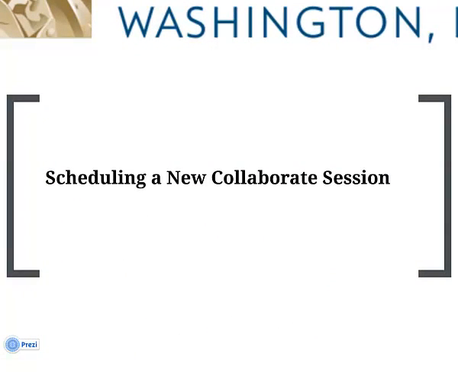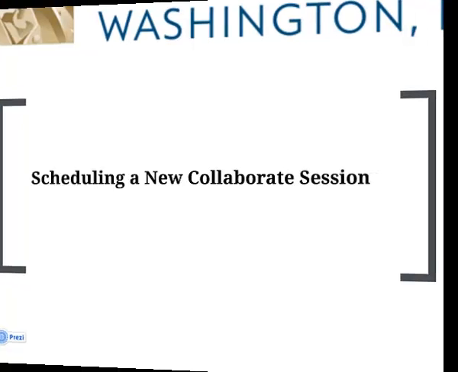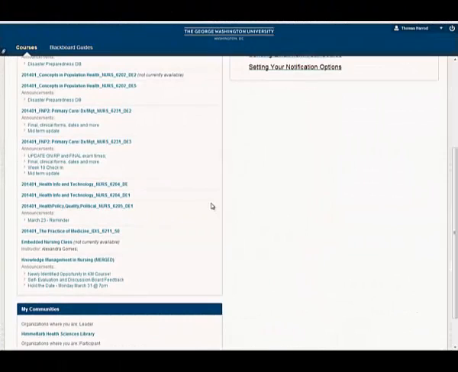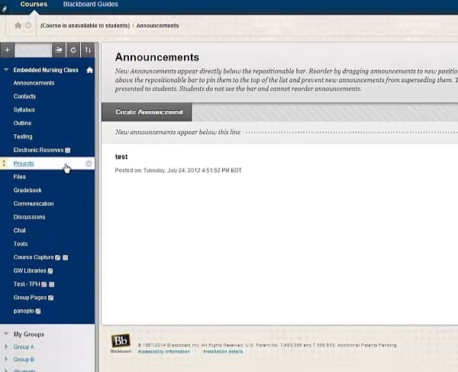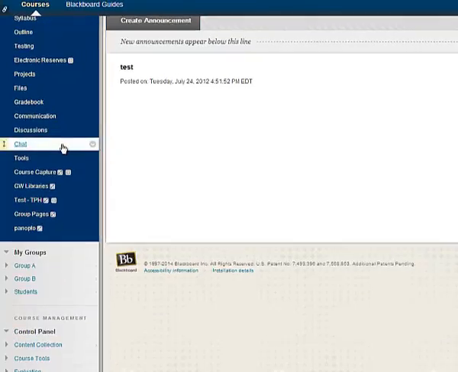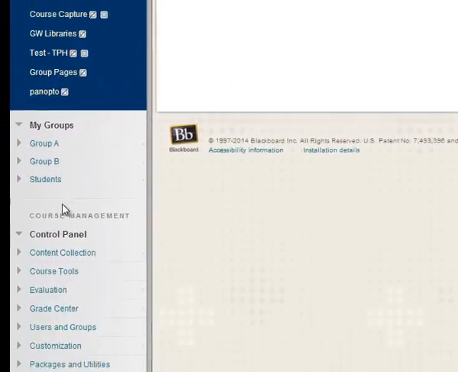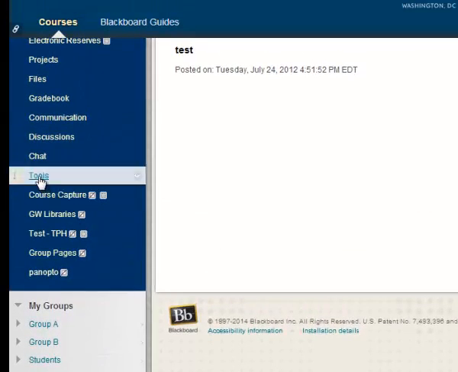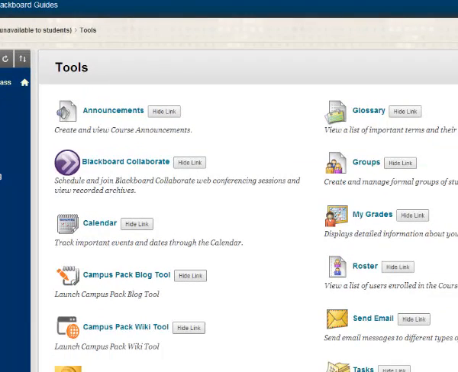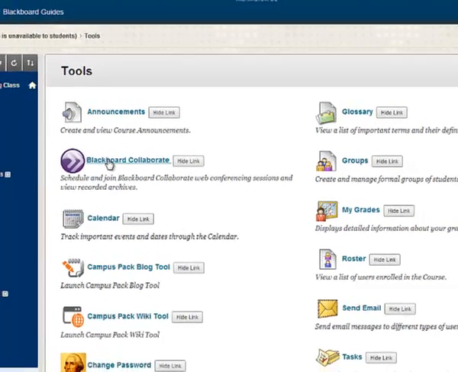First, let's go out to Blackboard and I'll show you how to schedule a new Collaborate session. As you can see, I've logged into Blackboard and I'm going to select one of my classes. Now within the class, I can find the Collaborate software either under this Tools link or if I go down to the Course Management section under Course Tools. So let me go to Tools. And here is Blackboard Collaborate, so I'm going to select that.